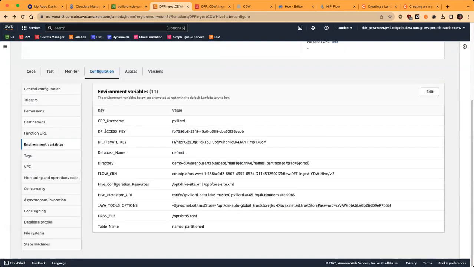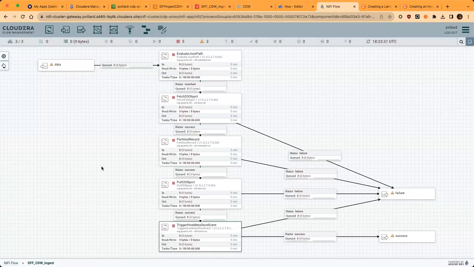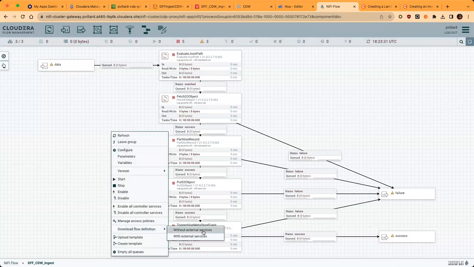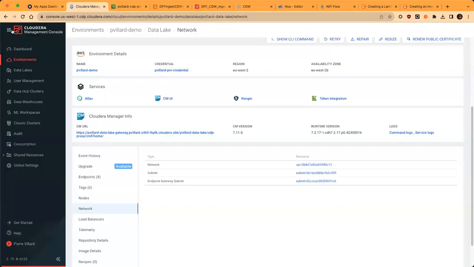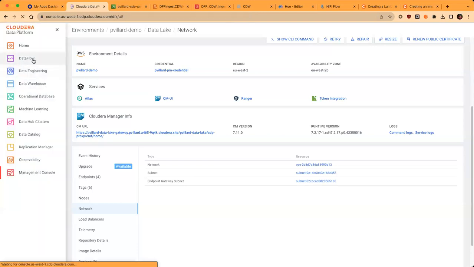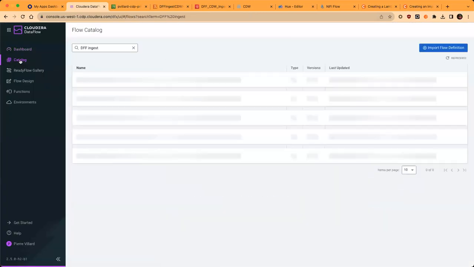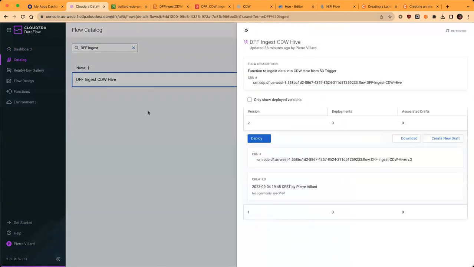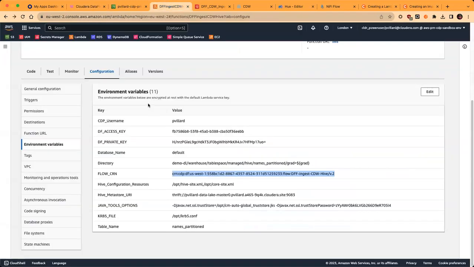In terms of environment variables, this is very classic: access key, private key, and flow CRN. Flow CRN is the ID of the flow definition. So I exported the flow definition from here, right-click, download flow definition without external services. Then I go into Cloudera DataFlow, then the Cloudera DataFlow catalog, and here I added my function. And here is the CRN with the specific version I want to run. So that's it.